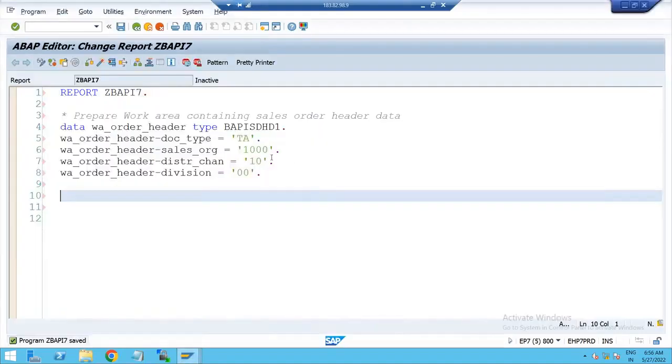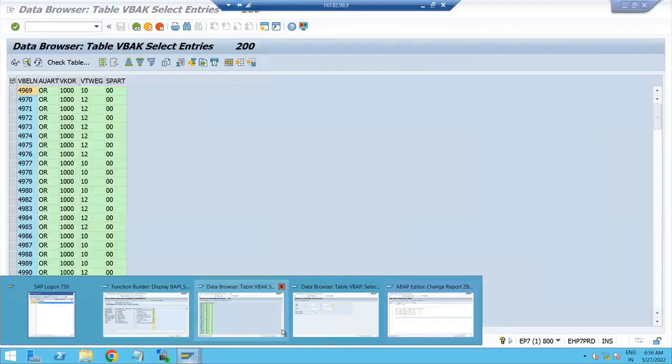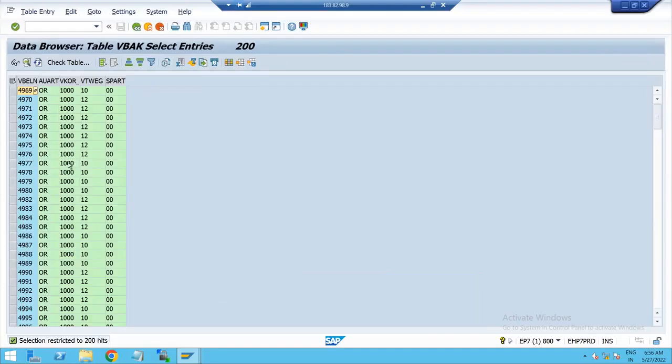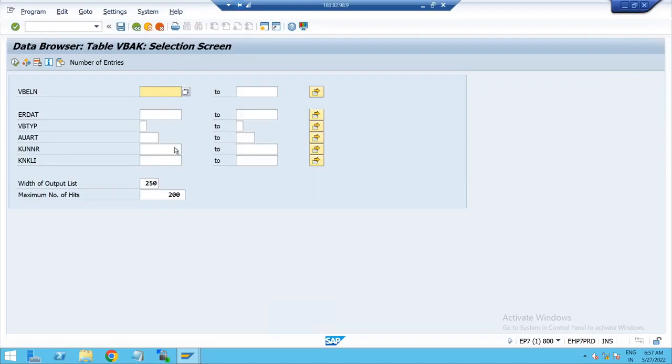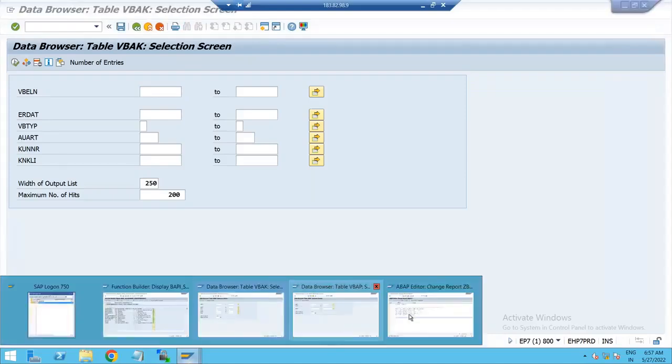Understood? What is the sample data I gave? I gave 101000. So I took it from the table, 101000. Like that, you take different combinations and try to do R&D on that. Understood? Since we don't have any functional consultant here, I have taken the input from the existing entries in the table. So like this, you need to collect the data and practice. So I prepared the header data.